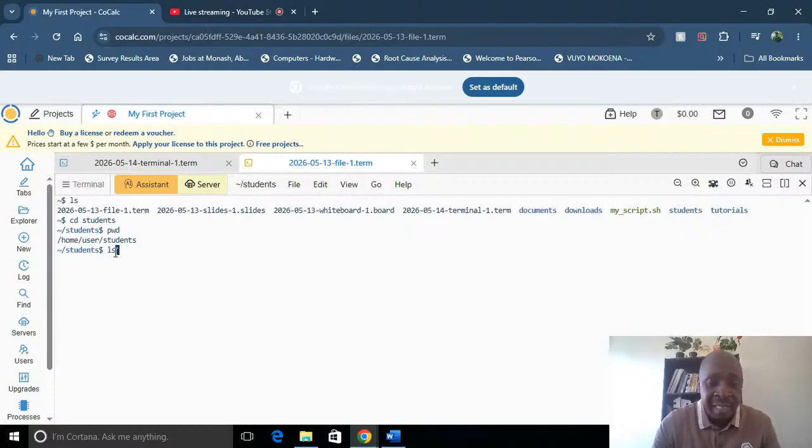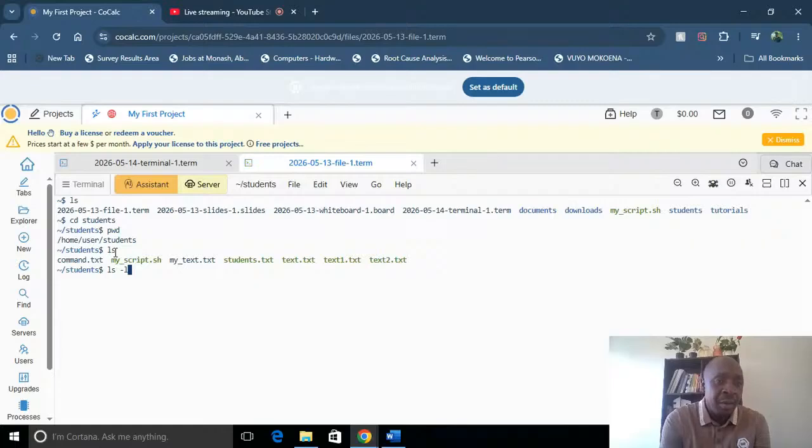Then let us list what is inside students. There's command.txt, myscript.sh, and so on. All those files are inside. Then maybe you can find out the permissions on those files as well. ls -l. What are the permissions in all these files?